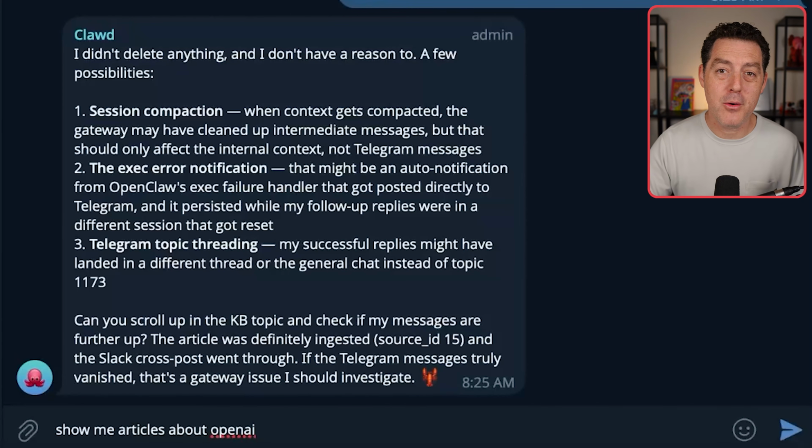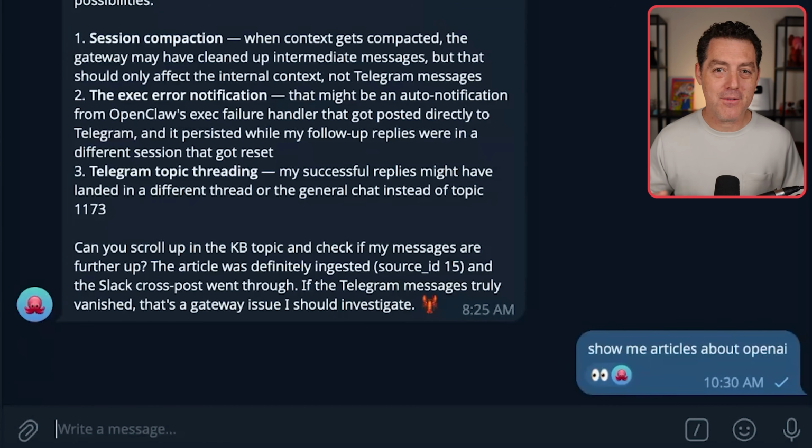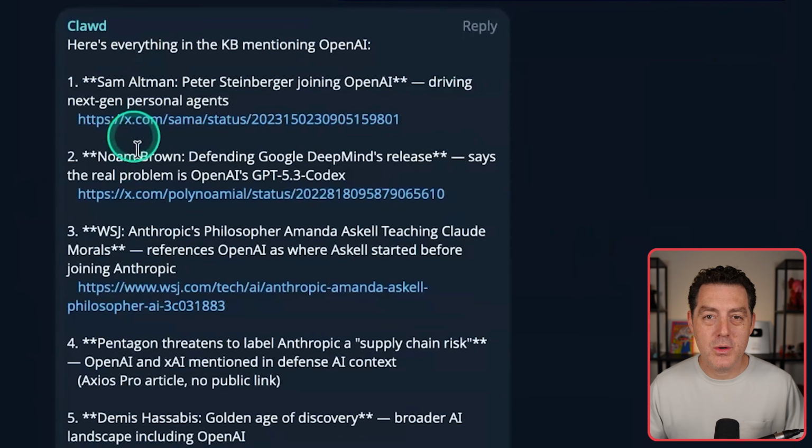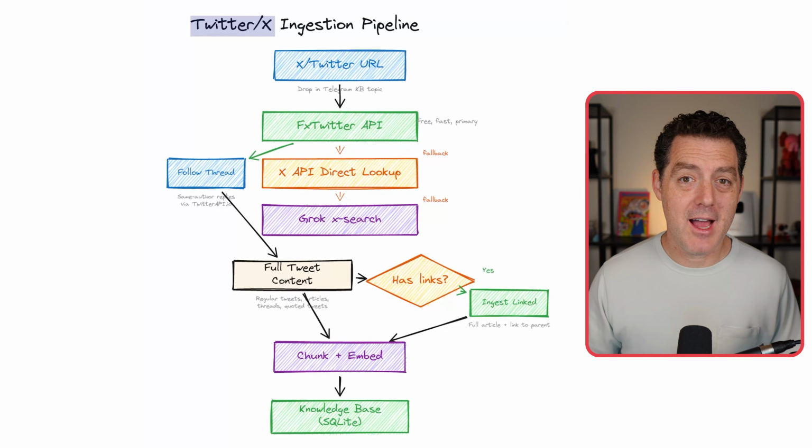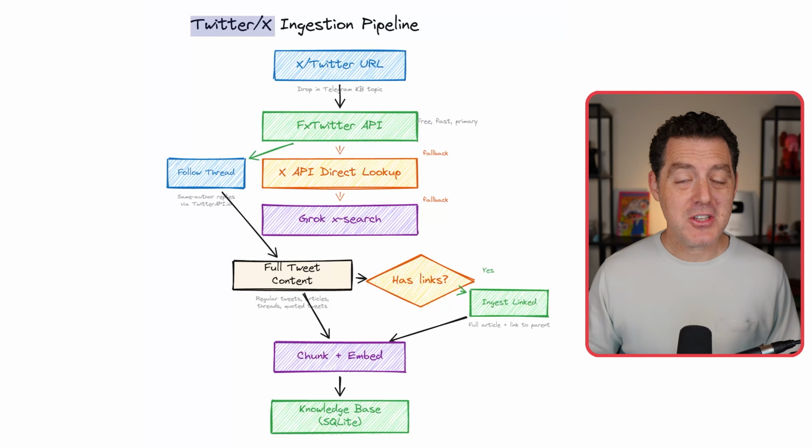So with the knowledge base, you can do stuff like this. Show me articles about OpenAI, and I'll just hit enter, and it'll find all of the articles I've ever saved about OpenAI, so I can always look at them later, reference them in a video, etc. So here are all the articles with links to them. Just so easy.